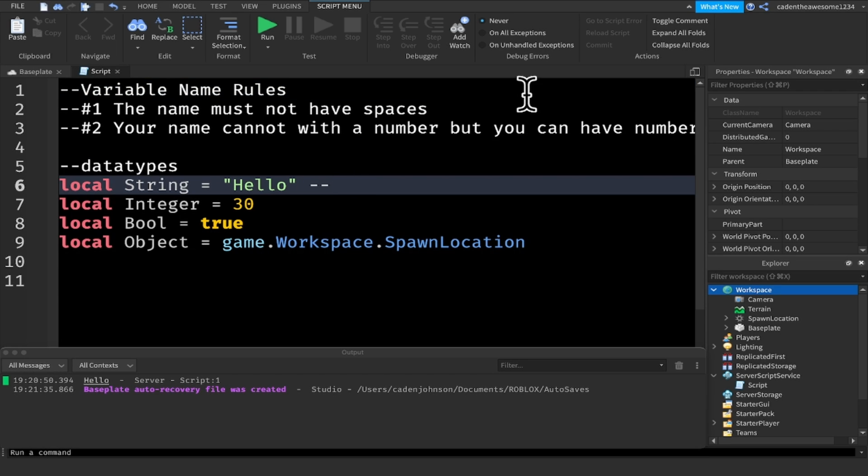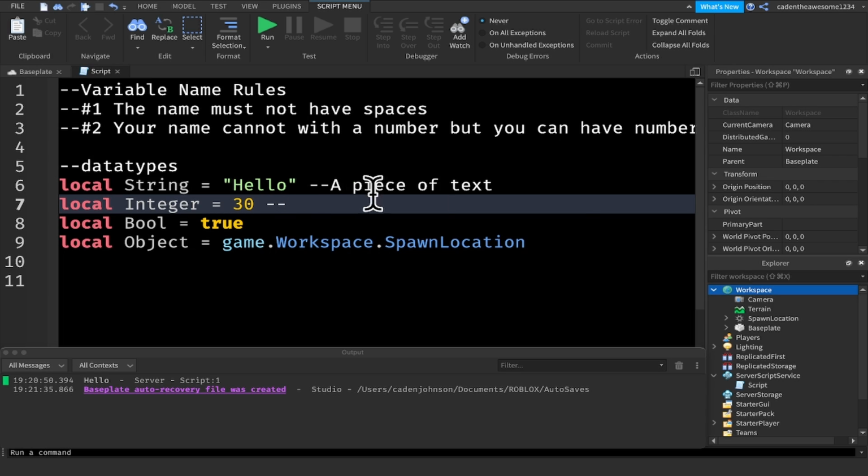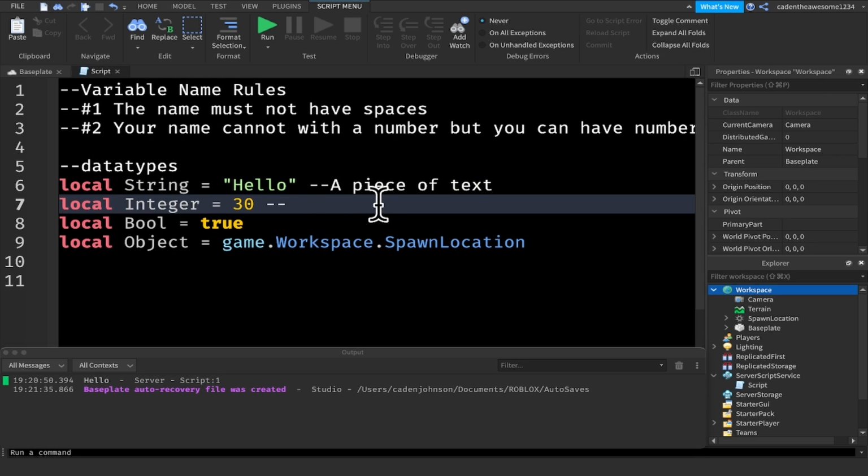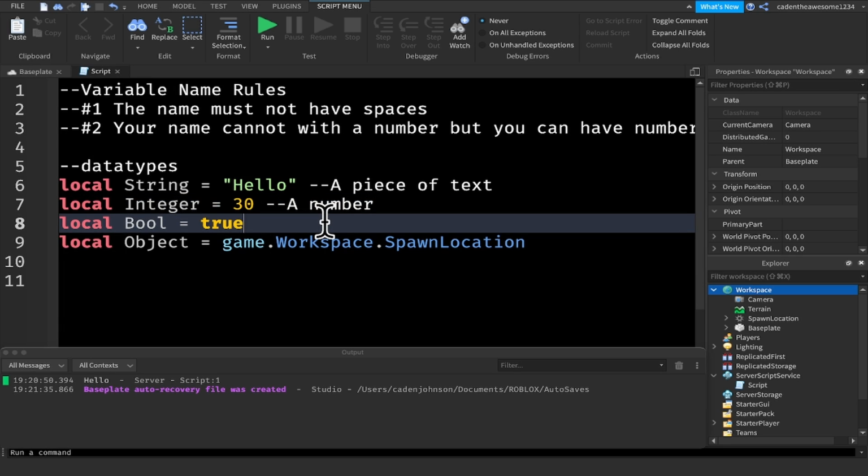Let's go over them once again. String is a piece of text. An integer is just a number. Oh, and also, integers cannot have quotation marks around them. You can put a number inside of the string, sorry. So if we have hello, we can put 30 here, and that is still counted as a string, but you can put numbers in there if you need to. So an integer, or an int value, is a number. A bool value is a true or false. So it's either true or it's either false.